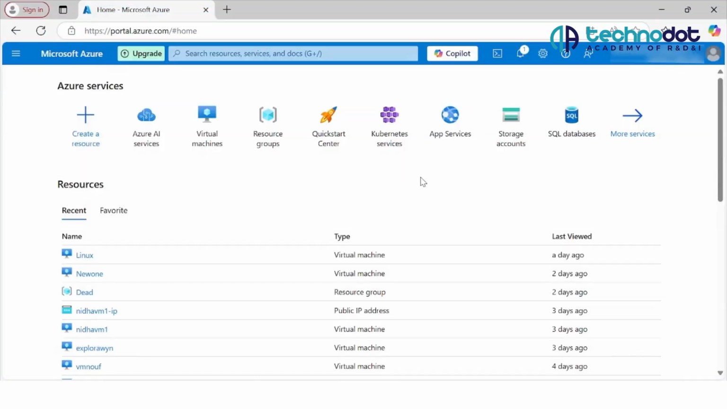In this video, we'll walk through the process of creating a virtual machine in Microsoft Azure. Let's get started. The first step is to log into your Azure portal with your credentials.